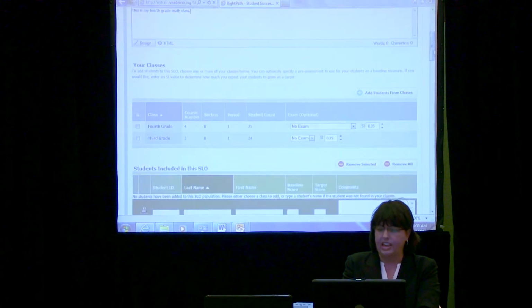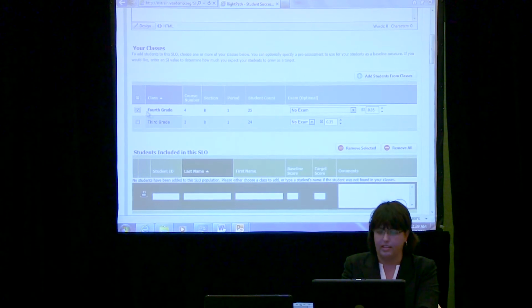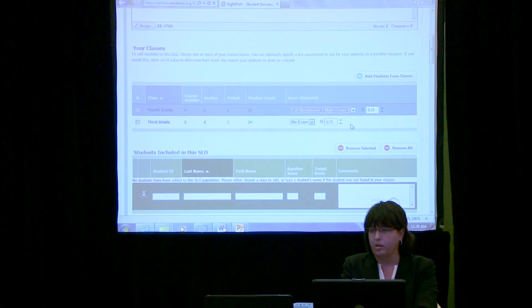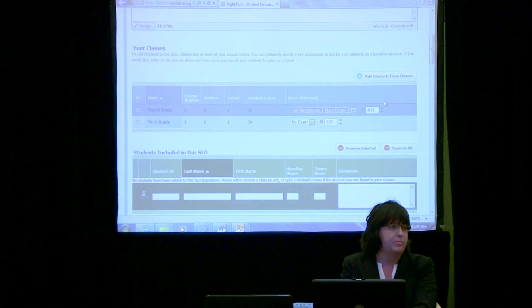You can see I can now go through, and Betty's going to choose the student group she wants to include on her form. She has 2 classes here, a 4th grade class and a 3rd grade class, but this is her 4th grade, so she's going to select that there. She's also going to select her exam, and she's going to be using the fall benchmark for math, so she's going to select that here. She's also going to set her goal, and right now we have this set for SI, but that can be customized to meet your district's needs.